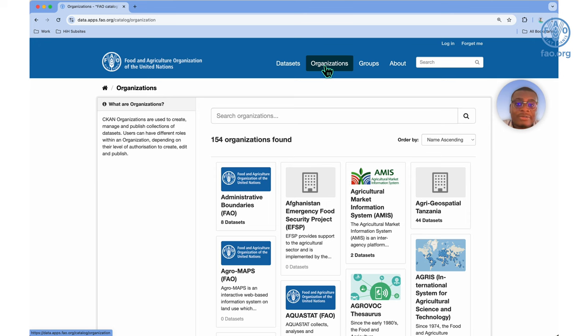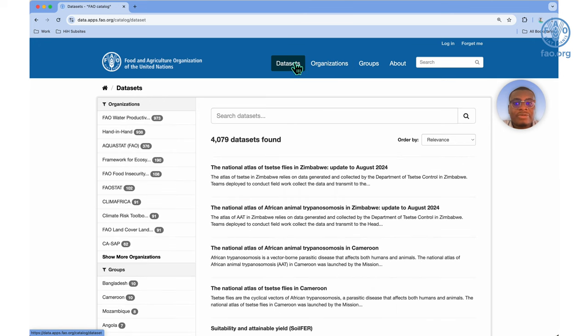Now, with the right privileges, you will be able to view private data sets, create, edit, and even publish new data sets on the catalog portal. Note that creating an account does not automatically add you to an organization. It is the admin of that organization that can add you to it.